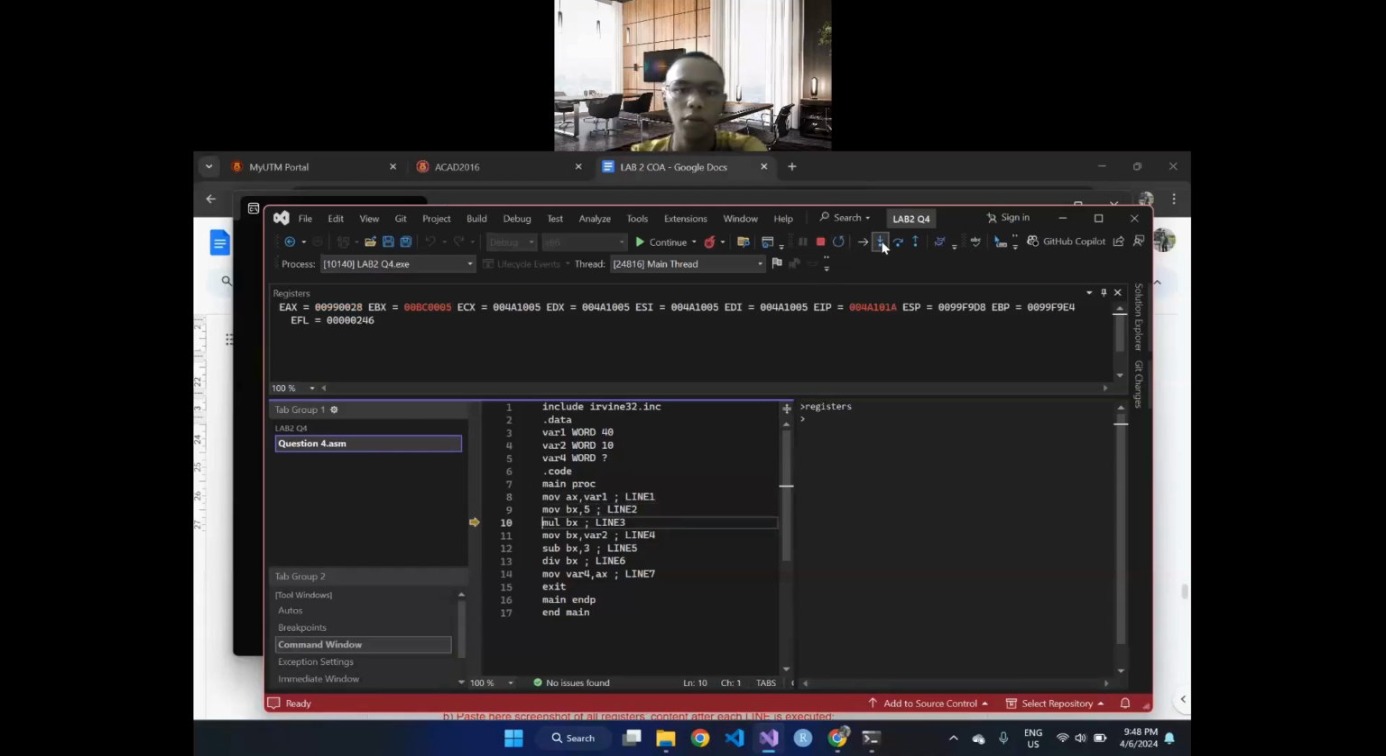Then for line 2, we assign the value of 5 in the EBX register. So EBX now holds the value of 0005. So now we multiply the value of EAX and the EBX. So the EAX will hold the new value, which is 00C8.